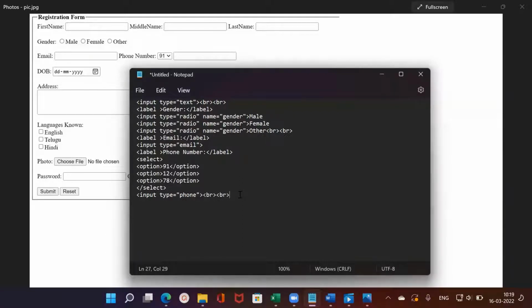So I'm giving two breaks, and after that, I have one more label, which will be reading as date of birth. So I'm taking one more label here. So this is my label. So what is this label? So this label will be reading the date of birth. Okay. So this is the date of birth, and now I need to take the input tag. So inside the input tag, I need to give here date.